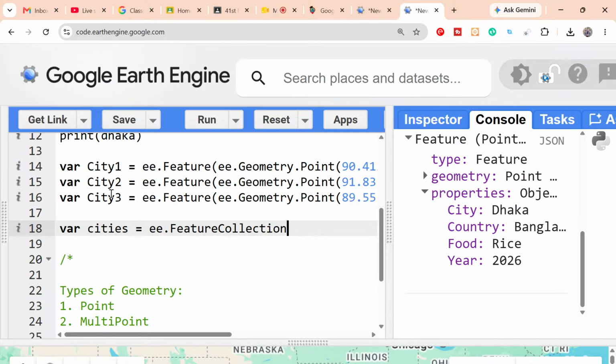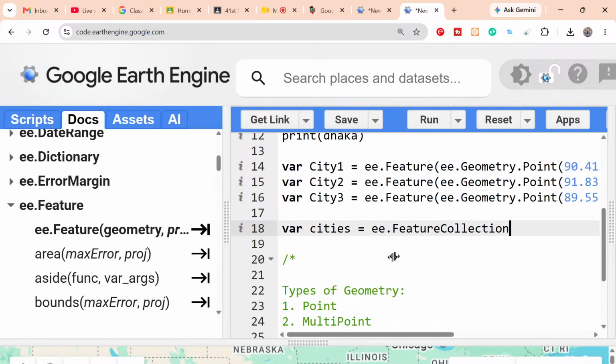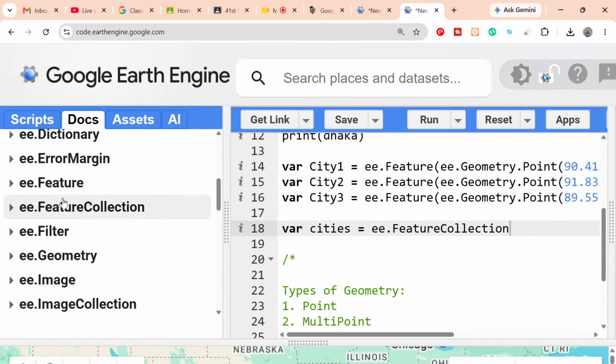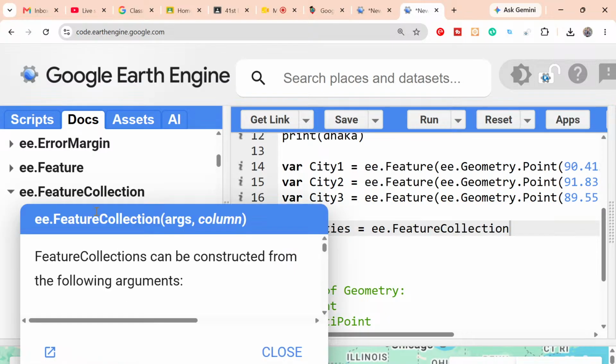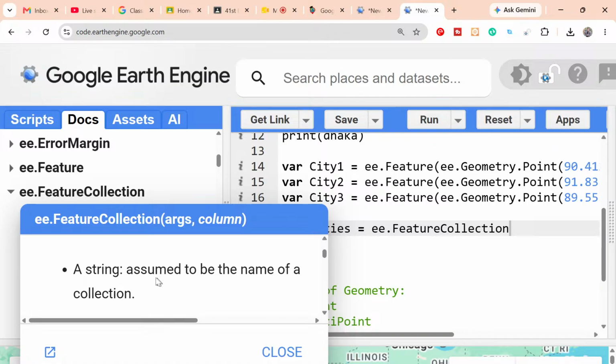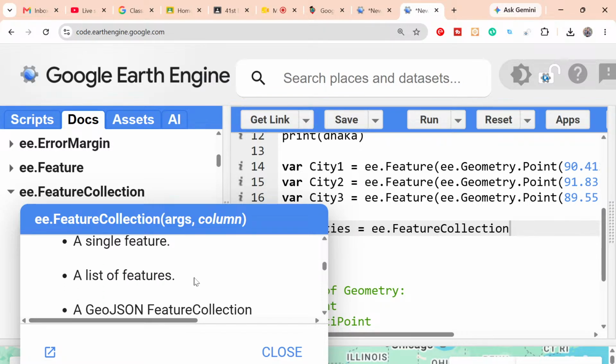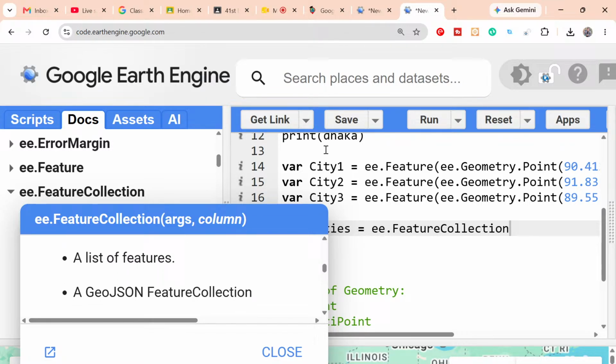We simply apply it. And if you check this function, feature collection, what is that? Where is it? If you check the feature collection, it shows the arguments. A feature collection can be constructed from the following arguments: a string assumed to be the name of the collection, a single geometry, a single feature, or a list of features. So this time, a list of features, because you can see it's a list.